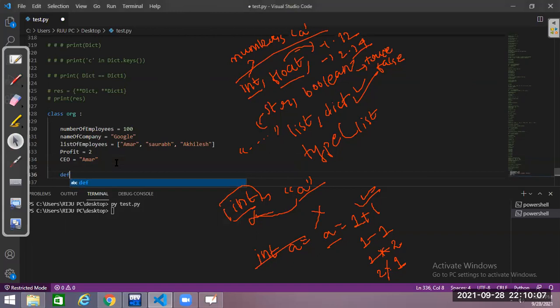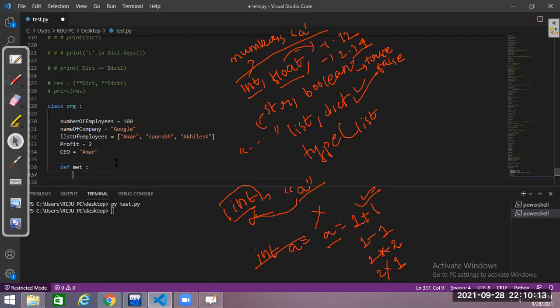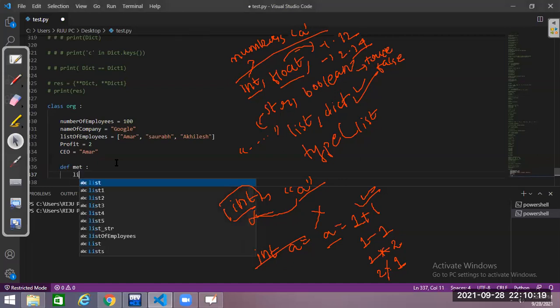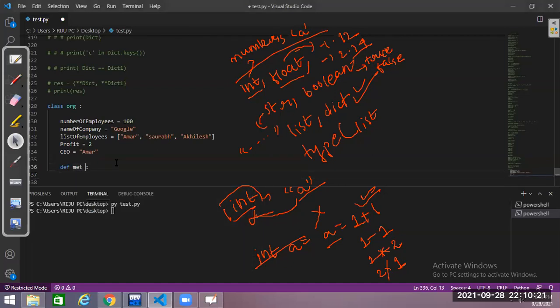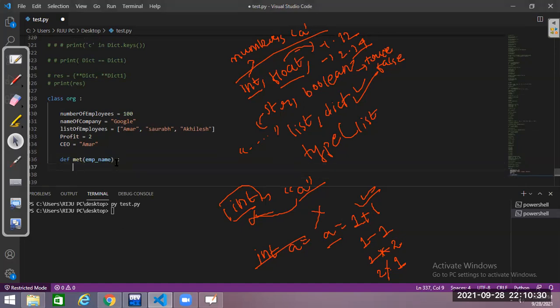How will I? def, let's say, met. This is the method. And with this method, if I call it, I will be able to... okay, and this will take a parameter, employee name. This employee name, that is passed as a parameter, this method is getting.